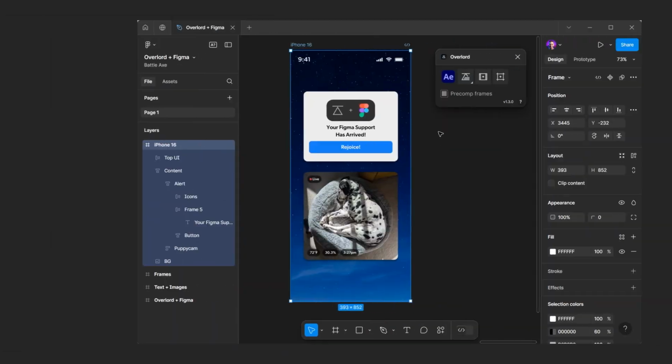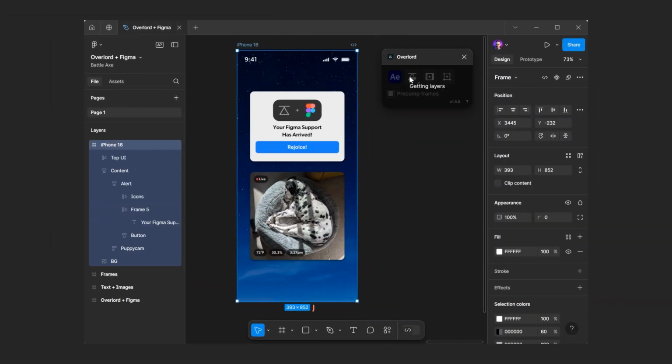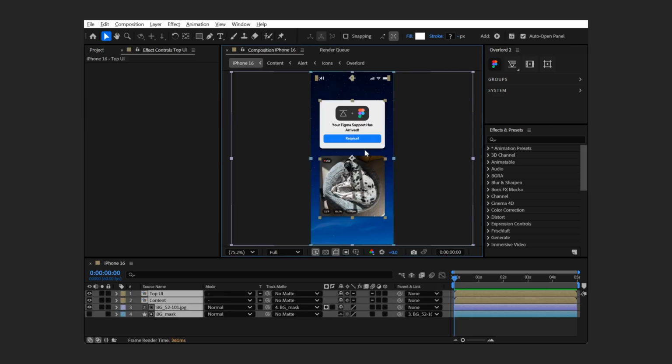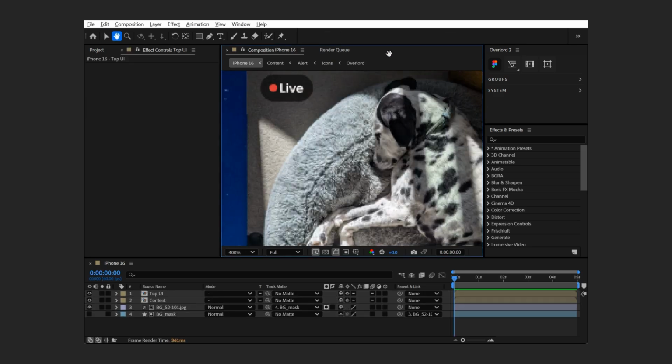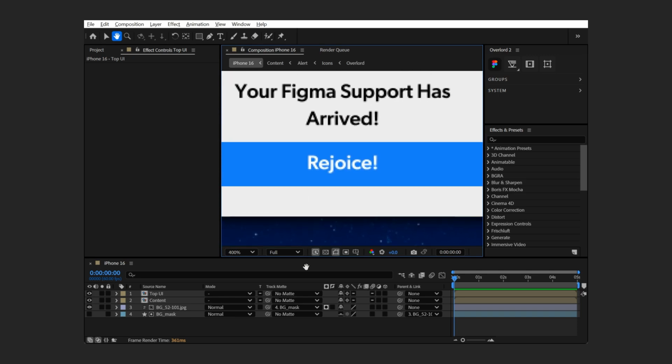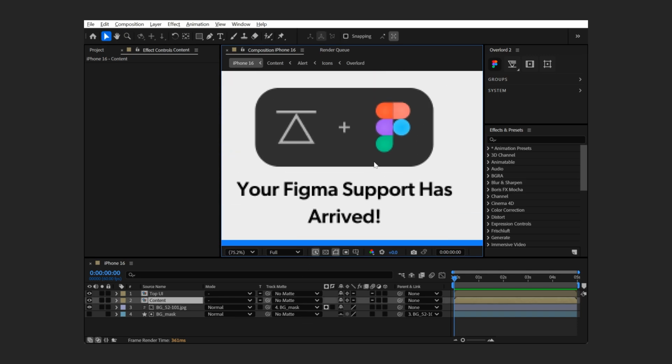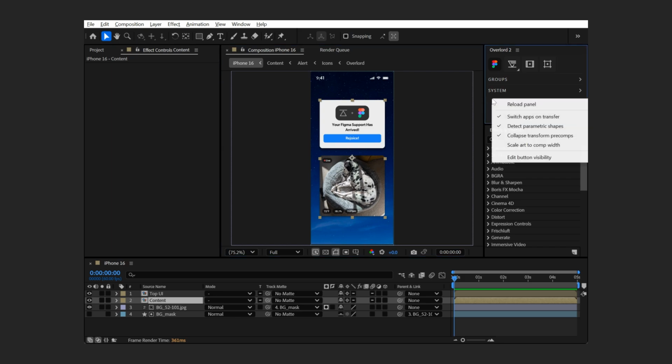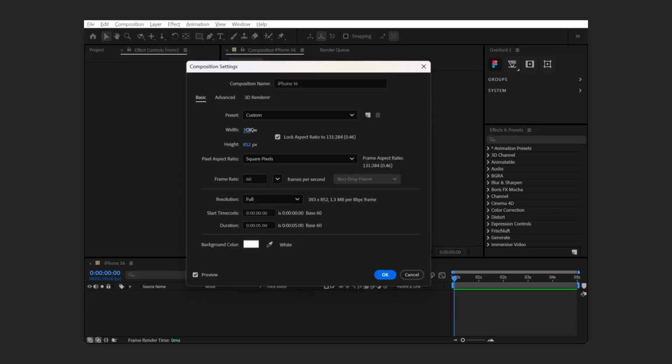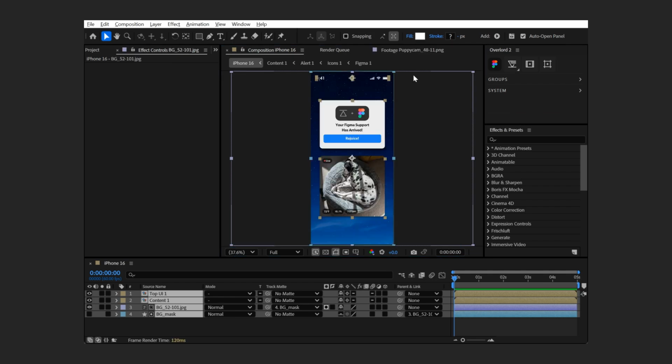Figma designs for mobile usage are often created at a resolution far too low for HD video, resulting in pixelated text, graphics, and images that need to be upscaled. Overlord can scale the Figma artwork to match the comp's width by right-clicking in the After Effects extension and selecting Scale Art to Comp Width. With this enabled, you can proportionately increase the resolution of a matching After Effects comp prior to transferring to increase the size of the artwork.